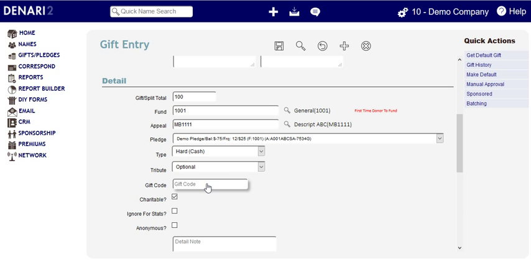The gift code field can be used for anything you would like. It can be used later as a filter to produce a report. Most of the time you won't need this field, however. You can use other fields like appeals, funds, tributes, etc. as filters for your report, and this just won't be necessary.